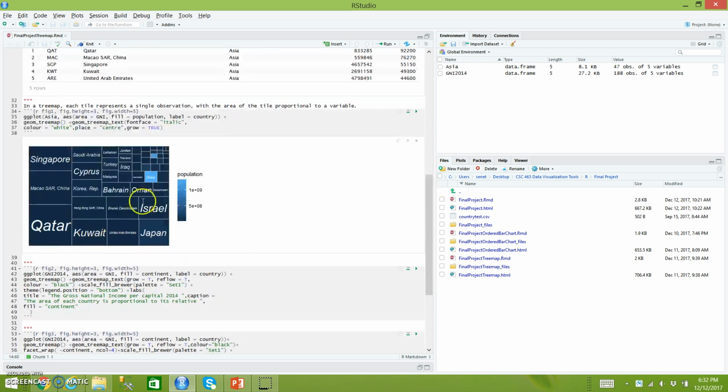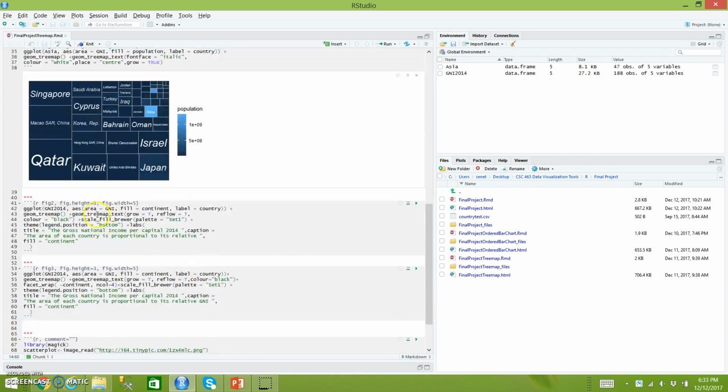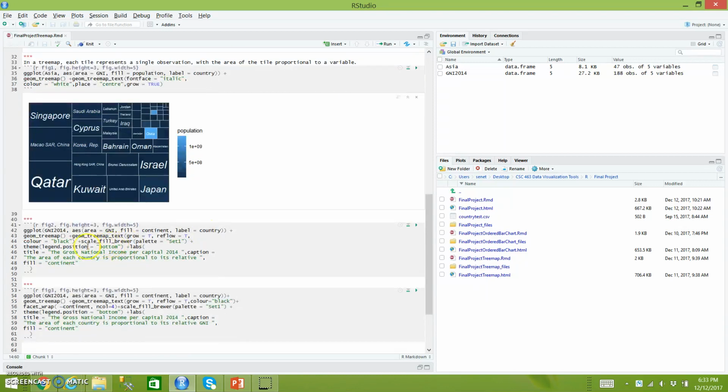And here's an example of the tree map which shows all the countries that fall under Asia, and here's the population. China has one of the highest populations, and this probably must be India. So this is an example of a tree map. Next, I have basically taken the whole data set without even using a filter. So it should show all the countries in the world.